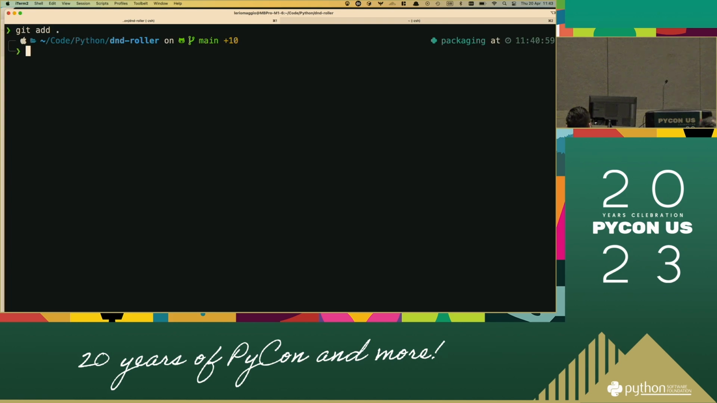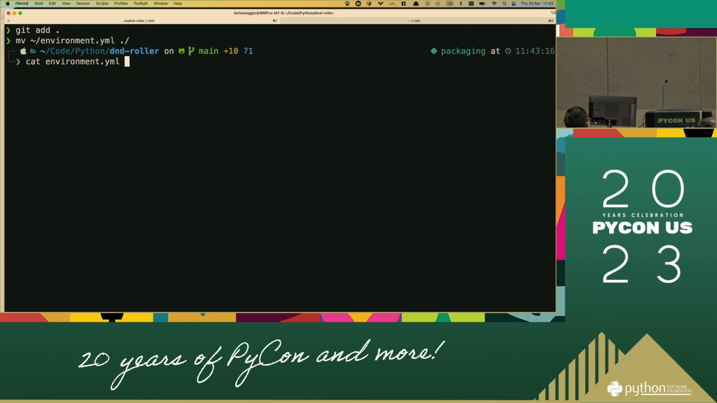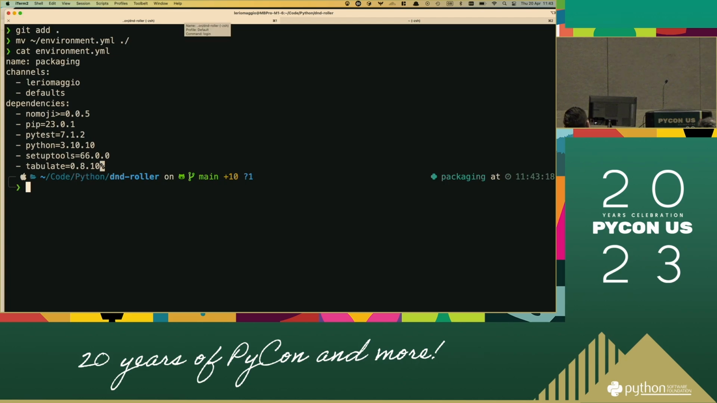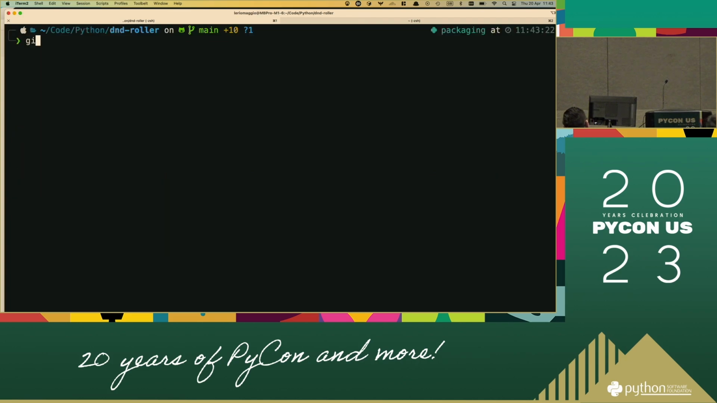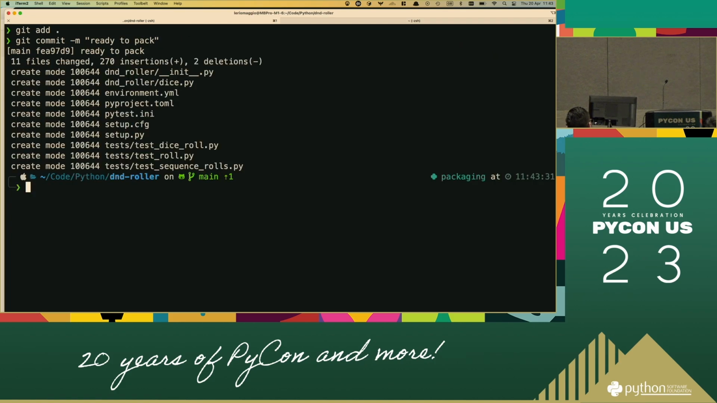But yeah, I should probably. I have no idea where that file is. Is it here? Yes, it's here. So let's move that file into this one. Let me cat environment to make sure it's the right one. Yes. So I git add everything, and I git commit -m, ready to pack.